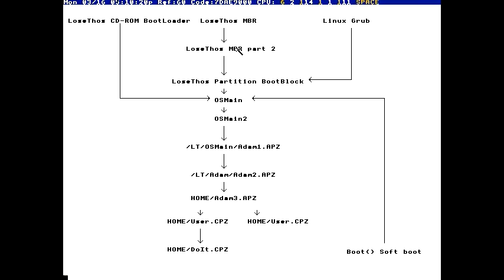Anyway, it doesn't use that. You don't need to worry about it. Then the master boot record loads the partition boot block, and then that starts up everything. Anyway, that's the sequence during boot.